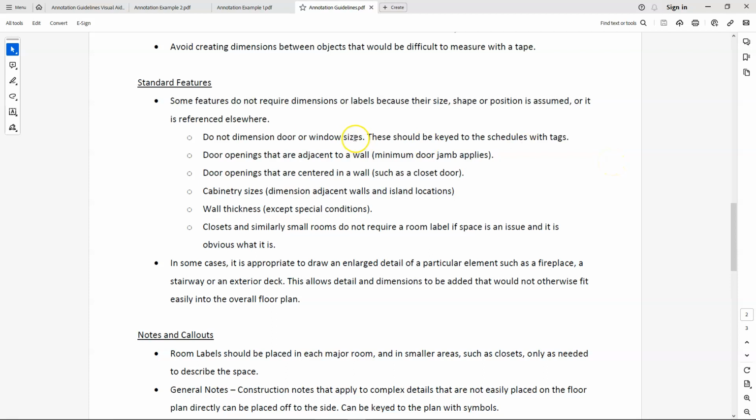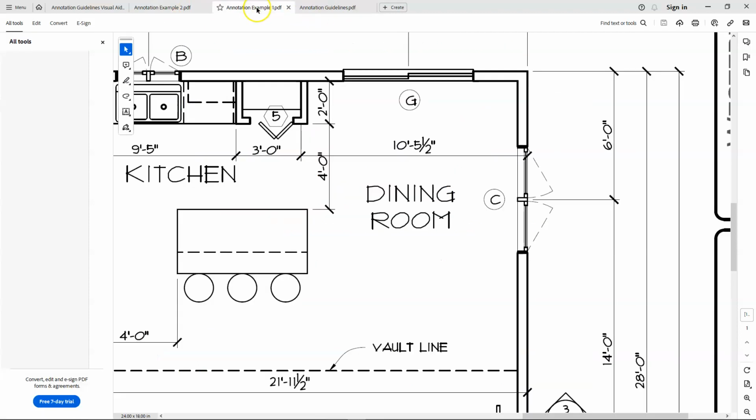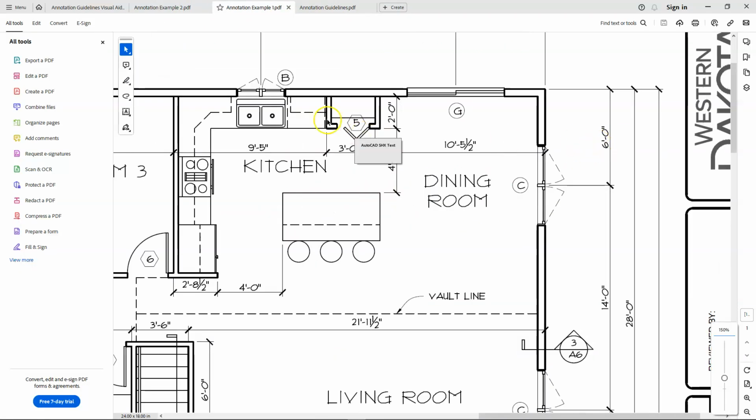So here are some things you don't have to dimension. Number one, door and window sizes. So the doors and the windows are going to have a tag. Let's go ahead and take a look at what that looks like. You can see right here, this closet door has a little tag. It's a 5. This window right here has a tag. It's a B. Those are going to be keyed to a schedule, and the schedule is going to have all the information the contractor needs to order and install those things.